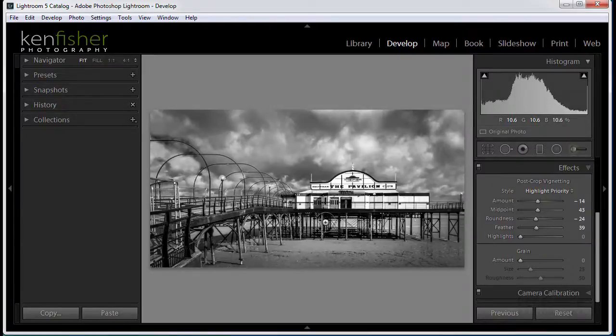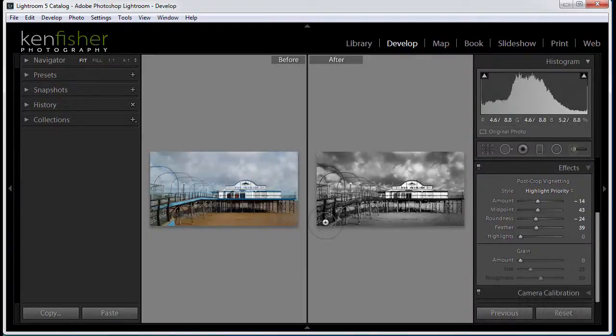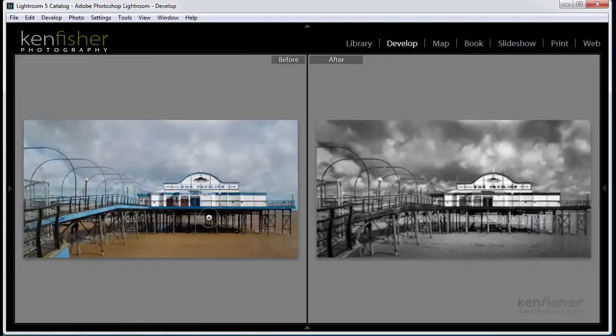I'll just press the Y key just to give a little bit of a before and after. I'll press the Tab key to get rid of most of what's on the interface, just so you can see them side by side together. And I think we've made a considerable improvement in that image. It's now nice and contrasty, it's got some punch, we've got some lovely clouds. I think that was a worthwhile edit.